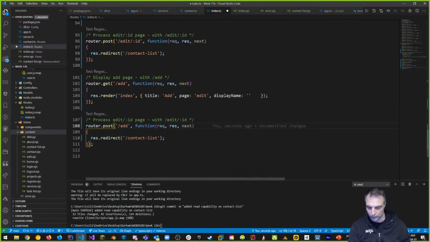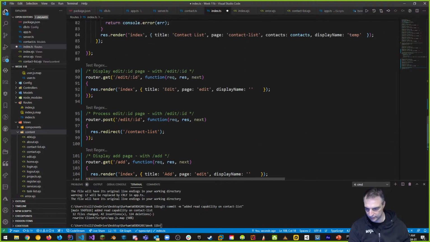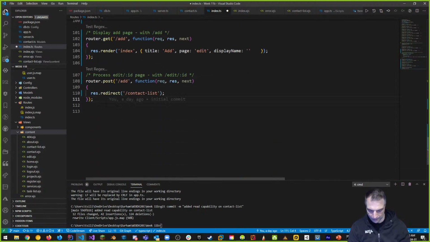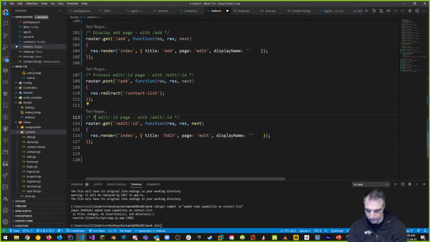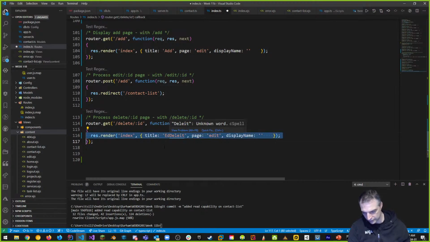And finally, we want to be able to process our delete page, but it's going to be a get request, not a post request. We're going to use this pattern right here. Down at the bottom, this is going to process the delete ID page. Delete whatever the ID is going to be, right? We're going to delete the ID. The title is going to be delete, but we're never going to use it. You're going to see that in a second.